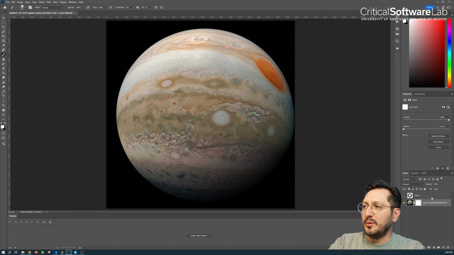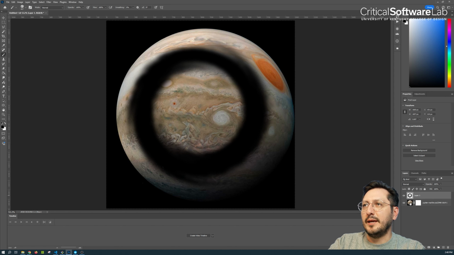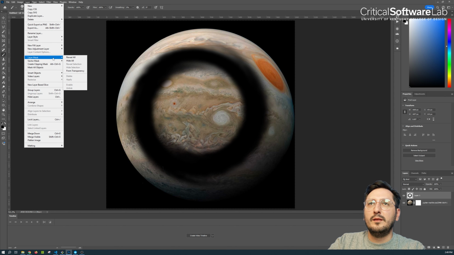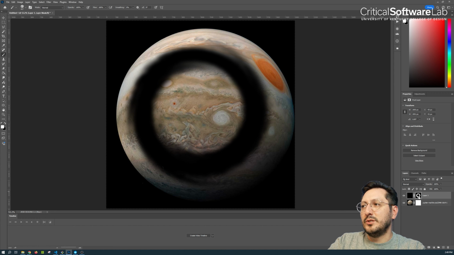So let's go back to this top layer that we have up here and let's activate it again. So this swirly black void could be used as a mask for the planet image below. So first let's activate this layer by clicking on it and then go to the layer menu, layer mask, and then go to from transparency. Now this allows us to create a layer mask for this particular layer from the transparency of that original layer.